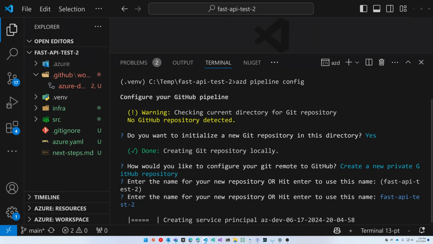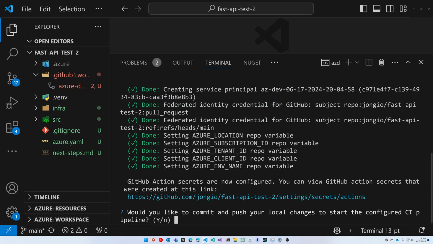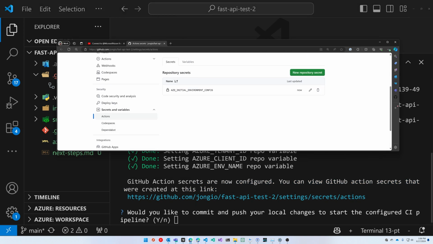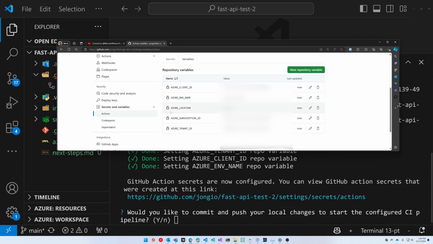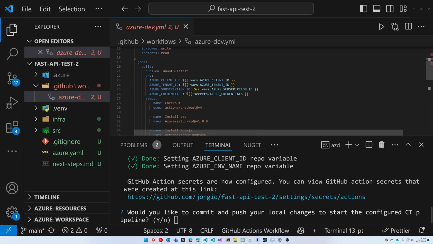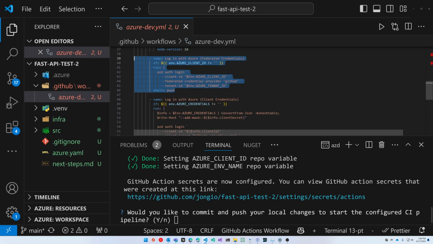Part of AZD pipeline config is that it's going to create the service principal that you need inside of your GitHub repo to communicate with Azure. Then it created the federated identity credential that's used to communicate with Azure and set all the appropriate GitHub variables. It's saying GitHub action secrets are now configured. You can view GitHub action secrets that were created at this link. Let's take a look at that. So here we are, we have the variables here: client ID, environment name, location, subscription ID, and tenant ID. Inside of that workflow, you'll notice that we read in all of those appropriate variables and then use them when we log into Azure here.